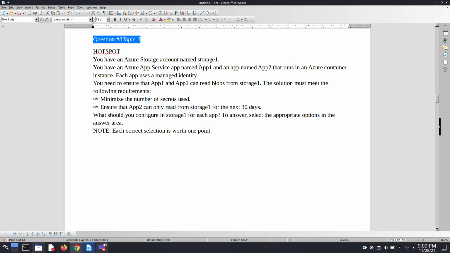You have an Azure storage account named storage1. You have an Azure App Service app named app1 and an app named app2 that runs in Azure Container Instances. Each app uses a managed identity. Try to scan the keywords here. You need to ensure that app1 and app2 can read blobs from storage1. The solution must meet the following requirements: minimize the number of secrets used, and ensure that app2 can only read from storage1 for the next 30 days. What should you configure in storage1 for each app? To answer, select the appropriate option in the answer area.